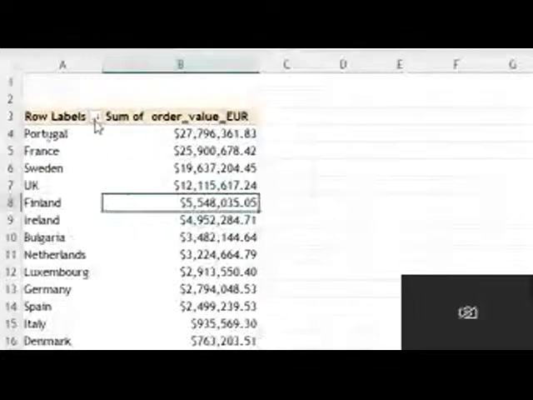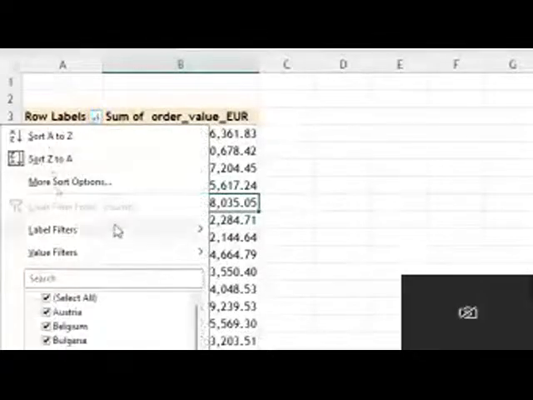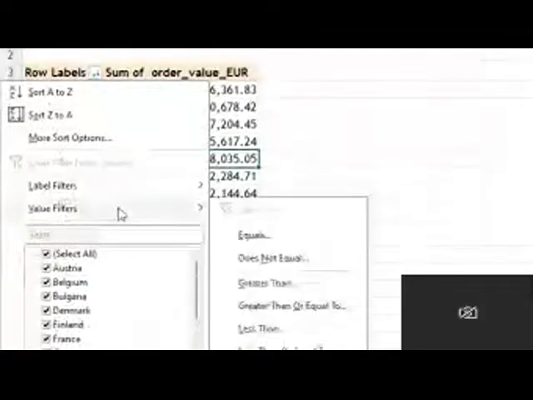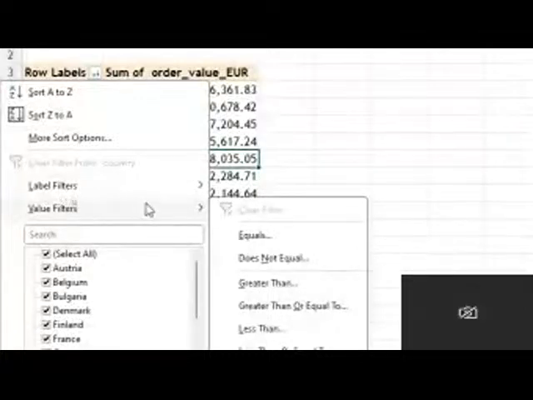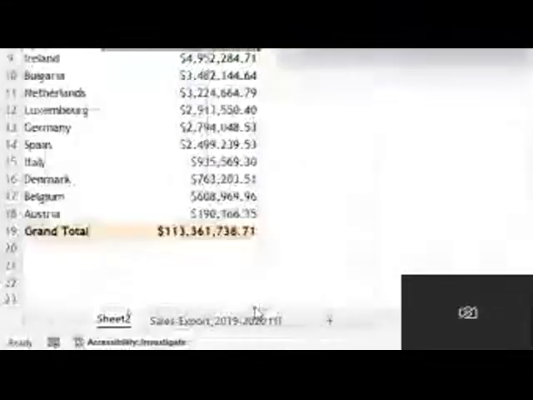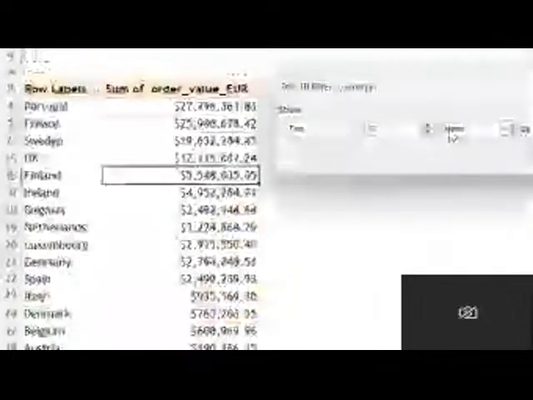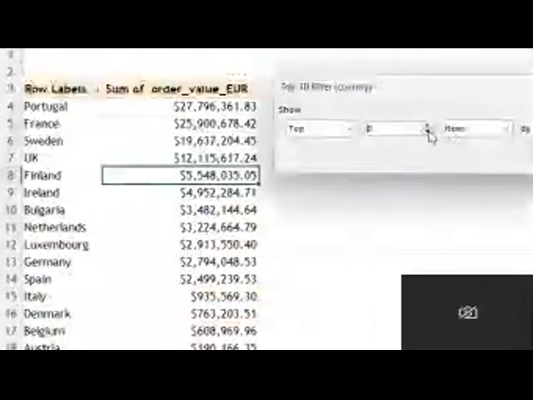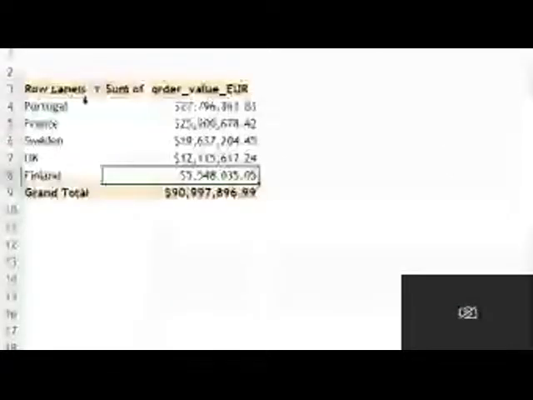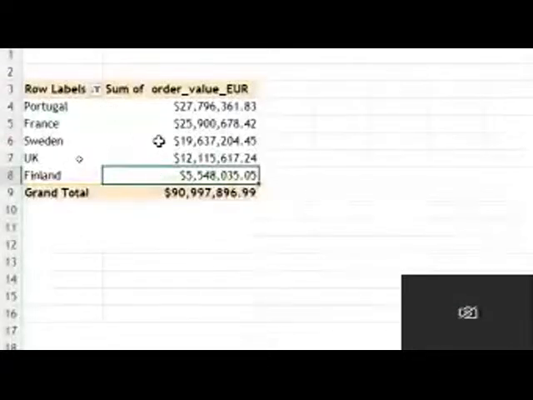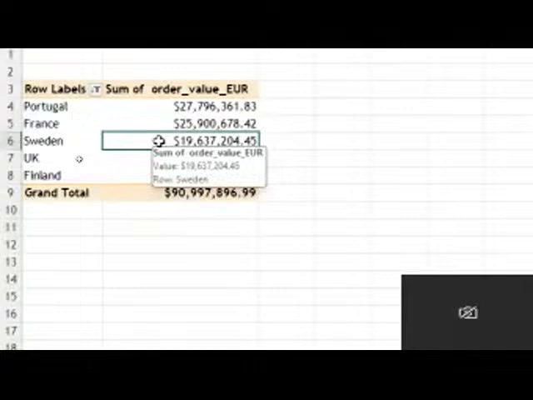So I'm going to come here, click here, and then go to value filters. Then you see Top 10. You click on the Top 10, then reduce it to 5 and click on OK. So with that, we've been able to get the top 5 countries with the highest order value.